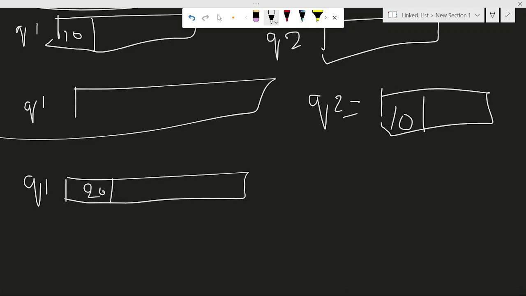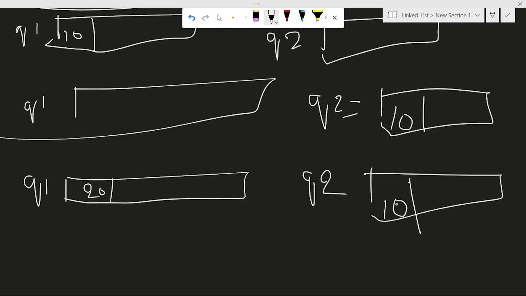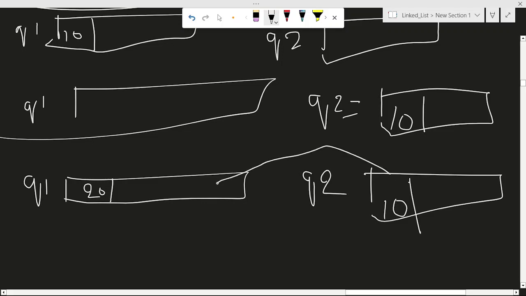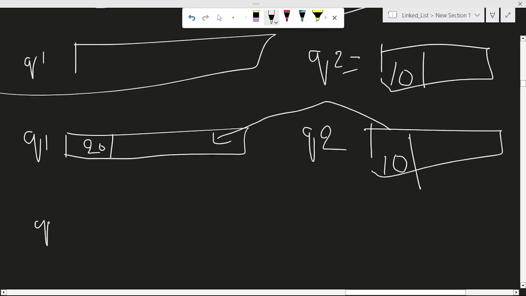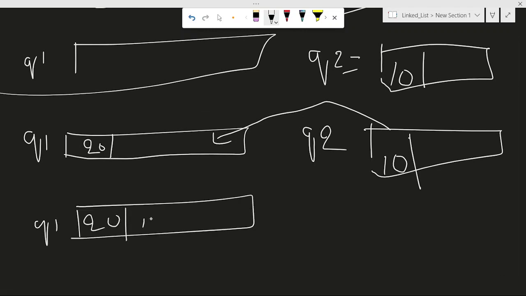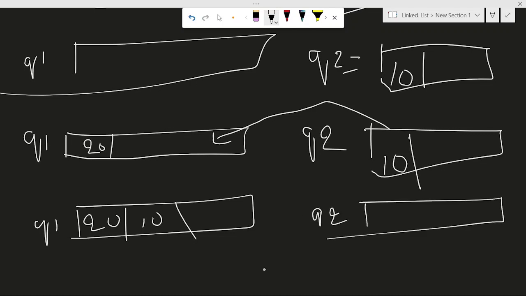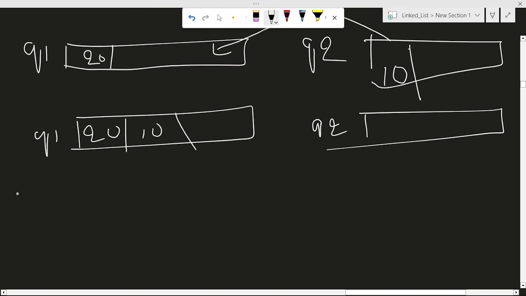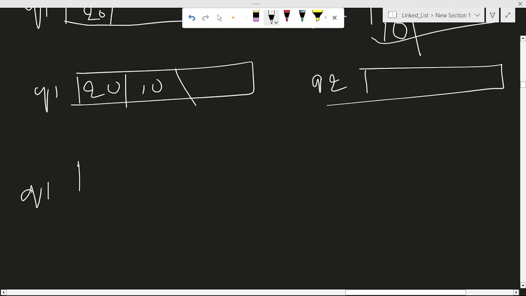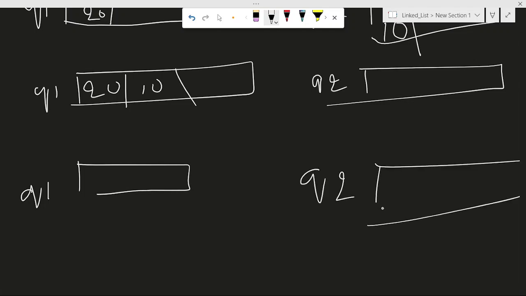So I added 20. And q2 will be having 10. Now what is the second step? Bring all the elements of q2 into q1. Now q1 will have 20 and 10, and q2 will have nothing. Then the third step: you need to swap the variables. So q1 will be empty and q2 will have 20 and 10. I think you can observe what is happening here.